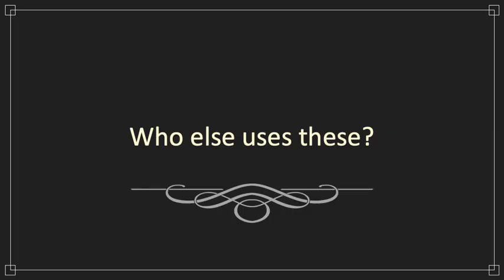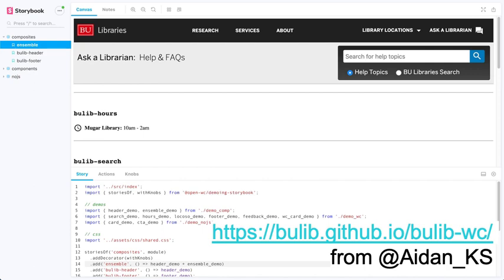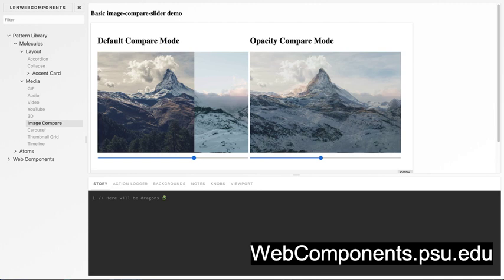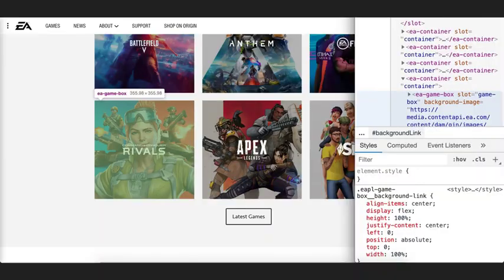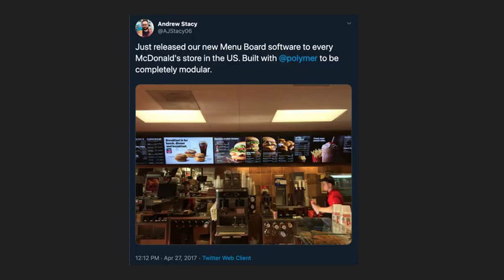So who else uses web components? Well, Boston University libraries, for starters. Penn State is also using web components heavily across several online course properties. Xfinity, anytime you've gone to a Comcast website, the top bar of the interface is an Xfinity tag, seen there on the right as XC-header. Or if you've played video games, EA Sports uses them heavily. Or if you've ever been to a McDonald's, all of the video boards are powered by web components.